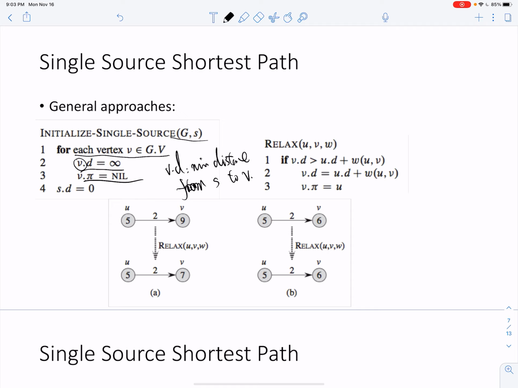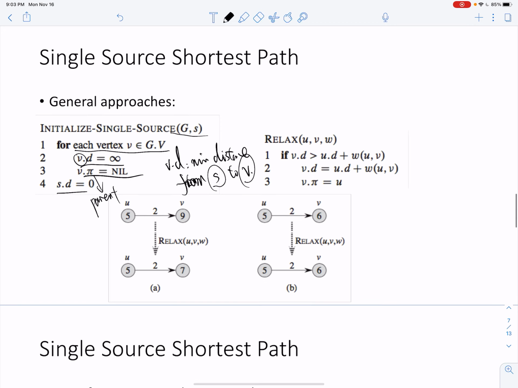And V dot pi, what does pi stand for? If you watched my previous videos, you should be very familiar with the definition of pi. Pi is another word for parent. It's short for parent. If you want to take the shortest path from the source node to V, before reaching V, what is the last node you should reach? We call it a parent. So again, it associates every node with a pi that is nil. And then for the source node, it associates it with a distance that is zero. Again, let me ask you, what is the reason why we set S dot D as zero?